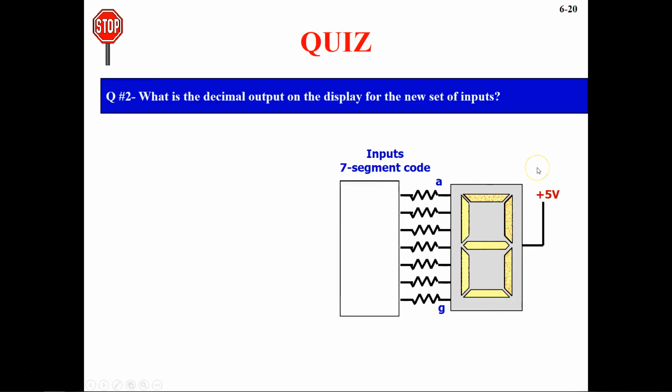And then next, what is the decimal output on the display for the new set of inputs? So we have these inputs now, and this is active low again. So A will be turned on because this is low, and then it is high, and then C will be turned on, and then D will be turned on. And then this is low, so F and G will be turned on. So that will make it a 5. So that's why we have 5 as the answer.